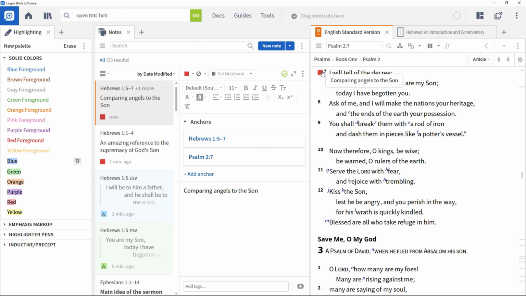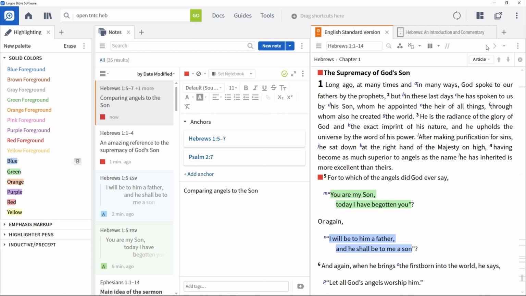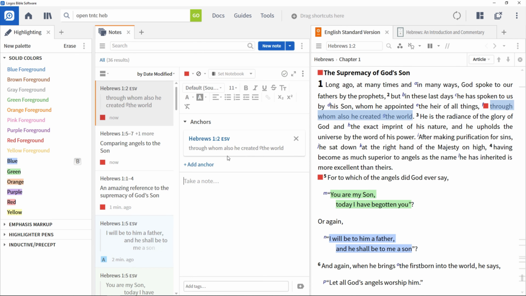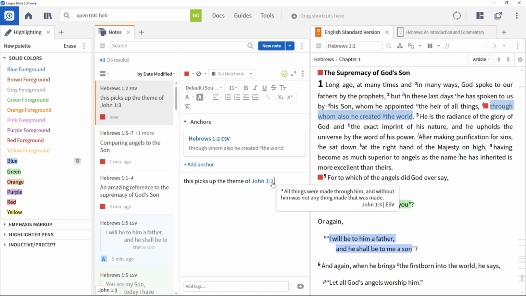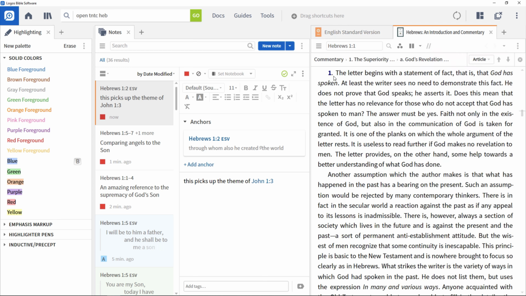We'll also note how the creation statement in verse 2 echoes John 1 verse 3. Select "Through whom also he created the world." Click New Note and New Note on selected text. Then add some content. Note the Bible references are automatically hyperlinked. We can also add highlights or notes to other resources, such as commentaries. Highlight the first sentence.